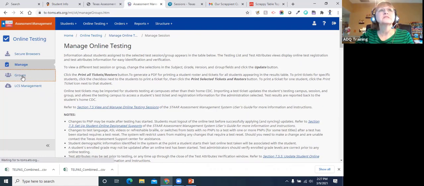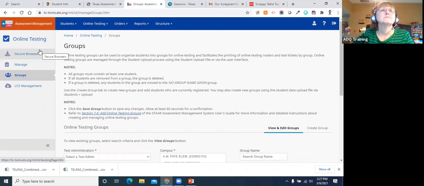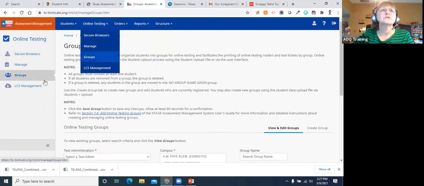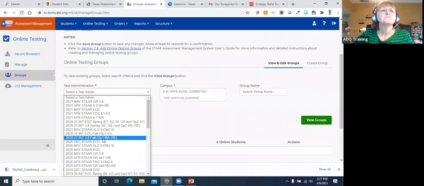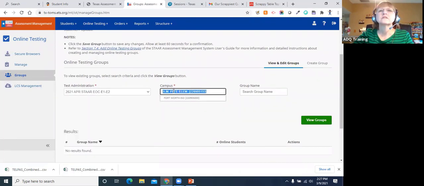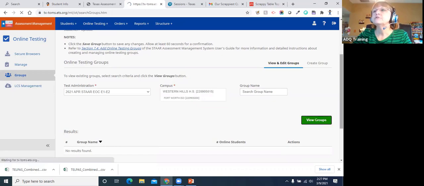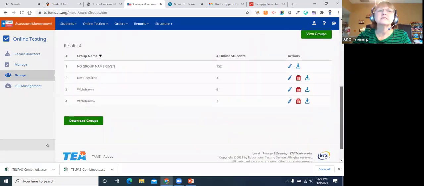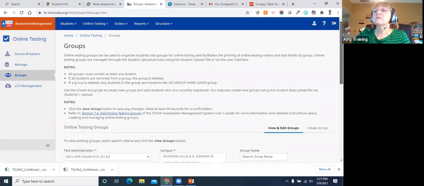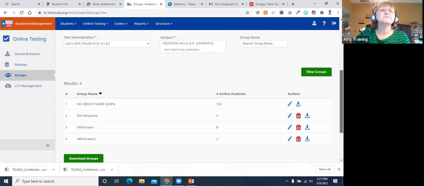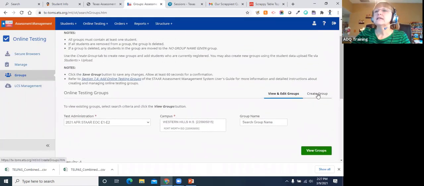So you go to groups. So this is online testing and groups. And then you put in the administration, your campus, and you can view your groups that you have set up. So this is the groups that they have set up at this campus. If you want to create another group, we go right here to create group.